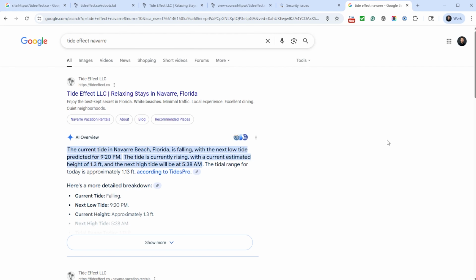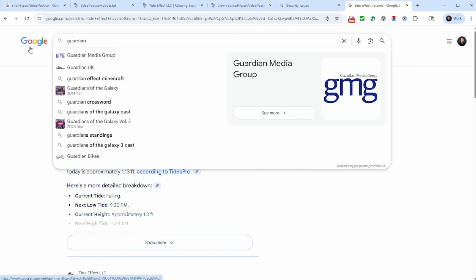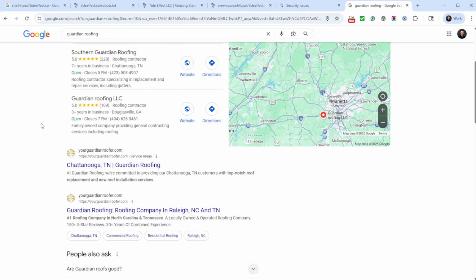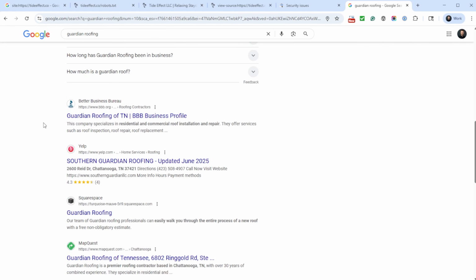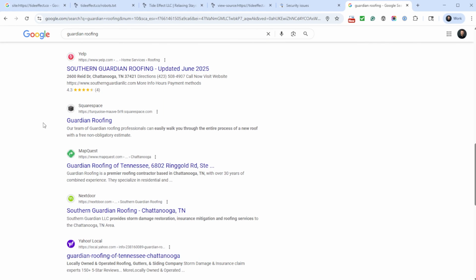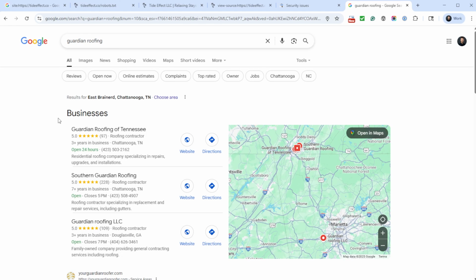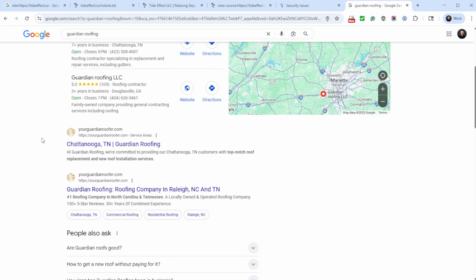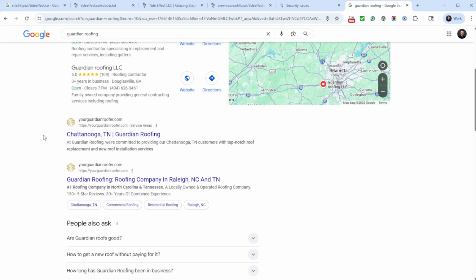Another issue you might run into is your brand name is common. In the case of Tide Effect, it's not super common, but a good example would be something like Guardian Roofing. There are a lot of roofing businesses around the United States that name their business Guardian Roofing. And so if you're trying to rank for the brand name Guardian Roofing, that might actually be more difficult. The reason why you might not be showing up is because your competitors are bigger, or Google sees the competitor that you are trying to be ranked against as more important than you are.